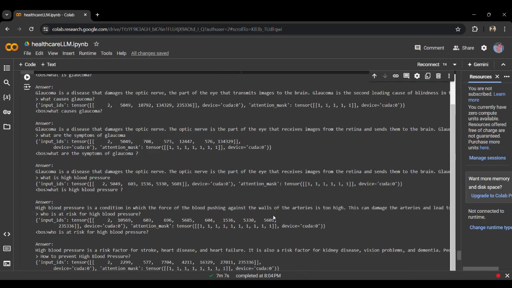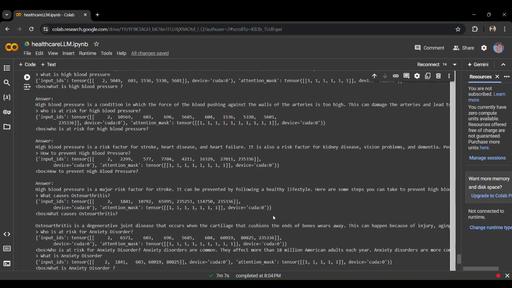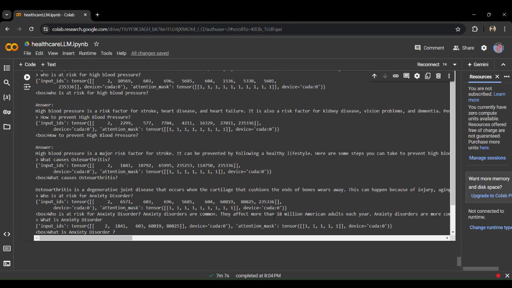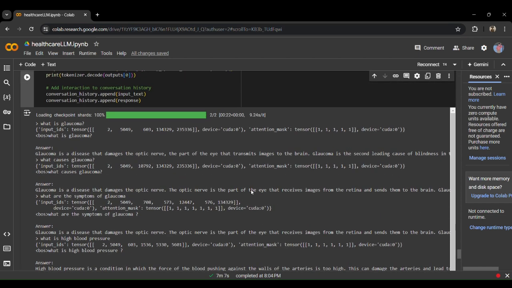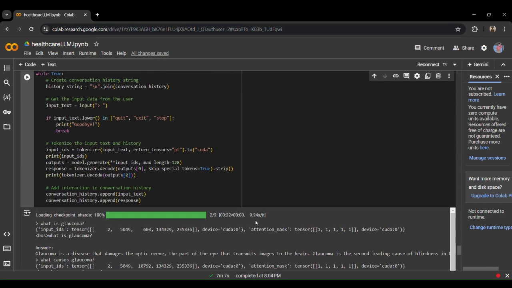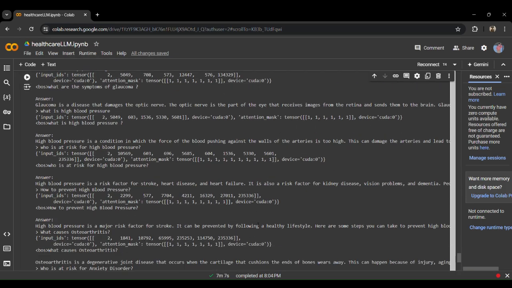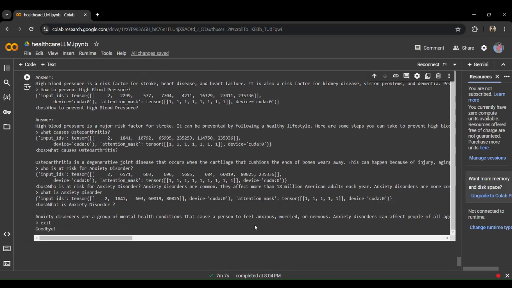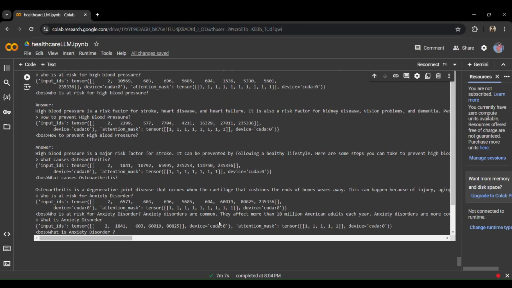So for the future enhancement, we will try to use a bigger GPU so that it can train better, and also a more friendly user interface for our chatbot.